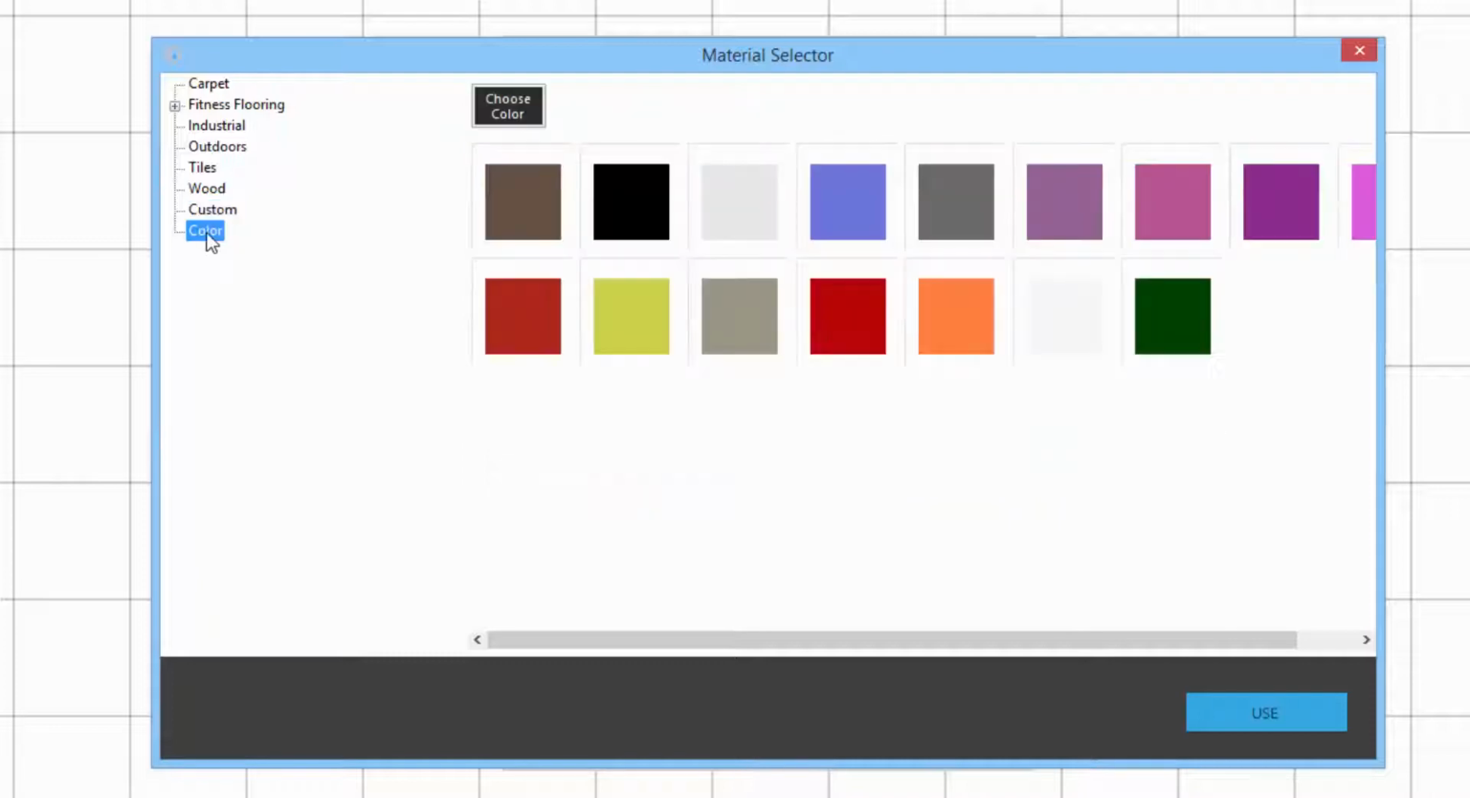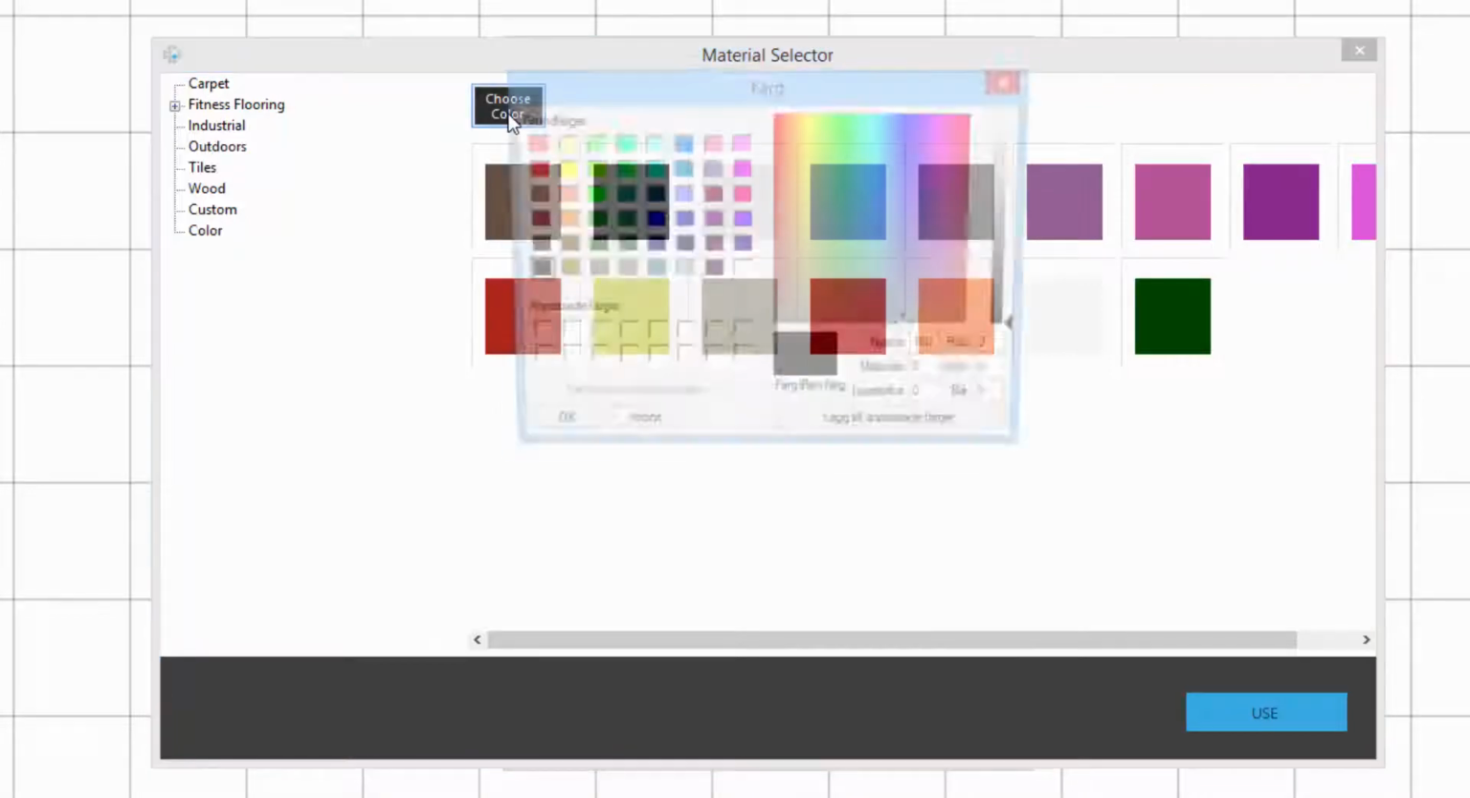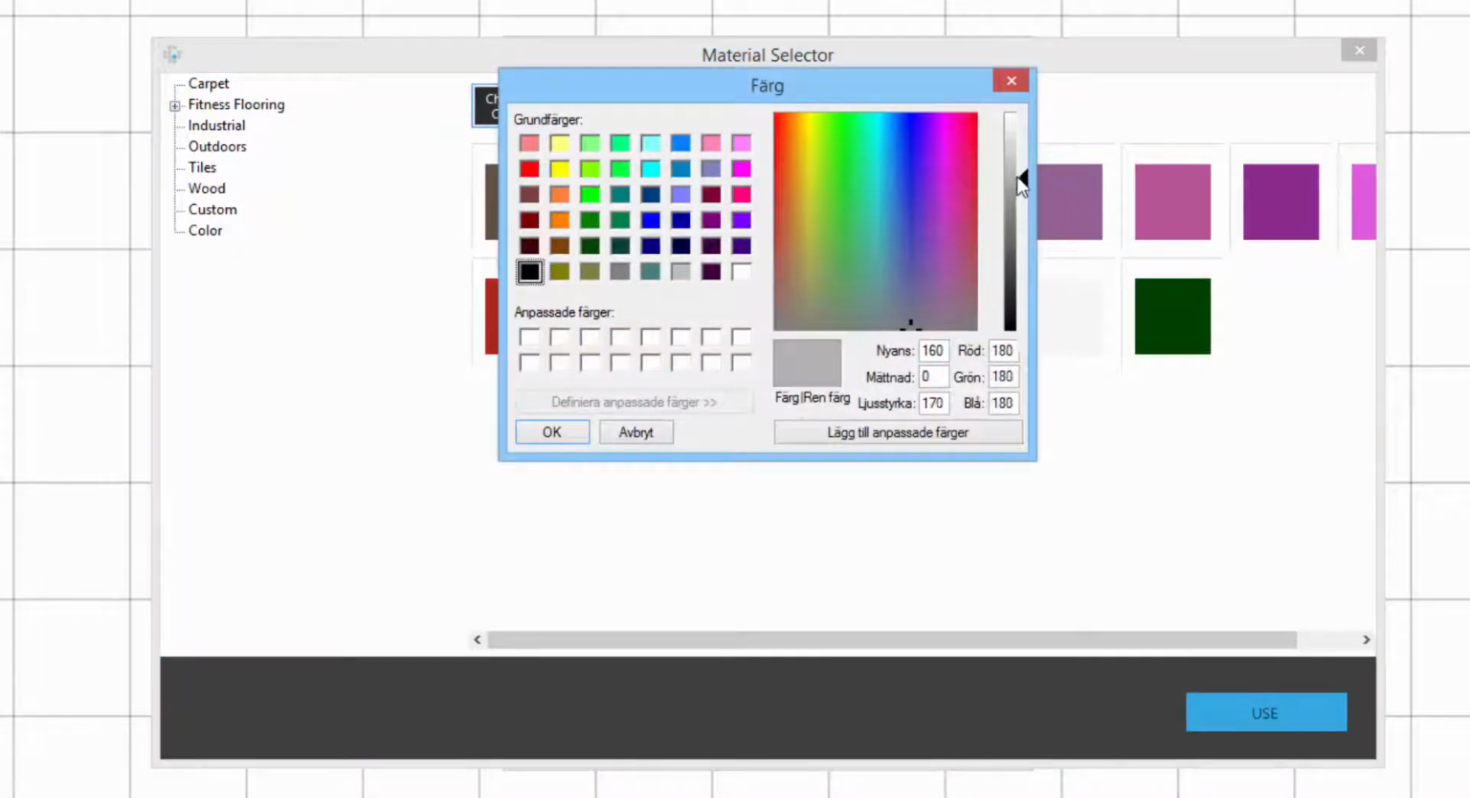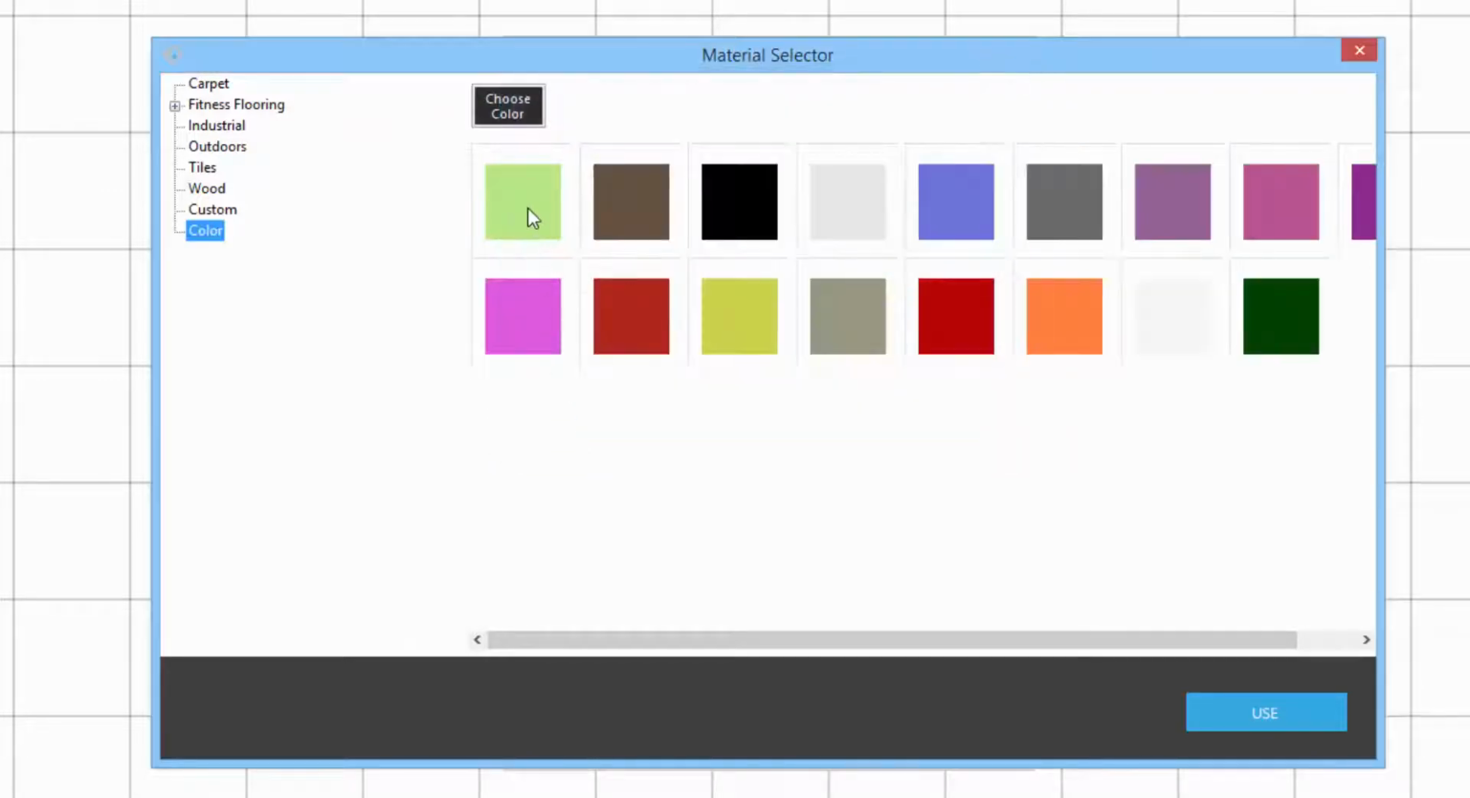Of course, we have colors. You can use any color. These are the most recent ones I've been using, but you can click on choose color, and using the Windows color scheme, just select the color that you want, click OK, and you will have it right there.